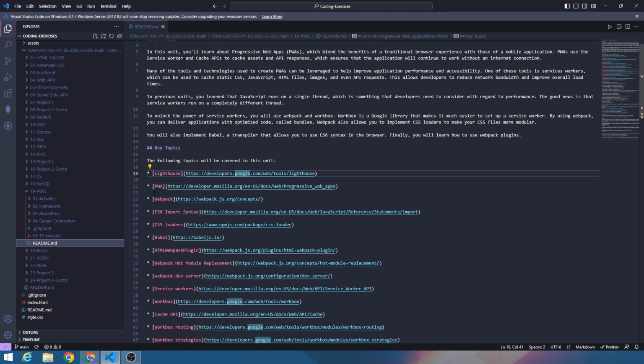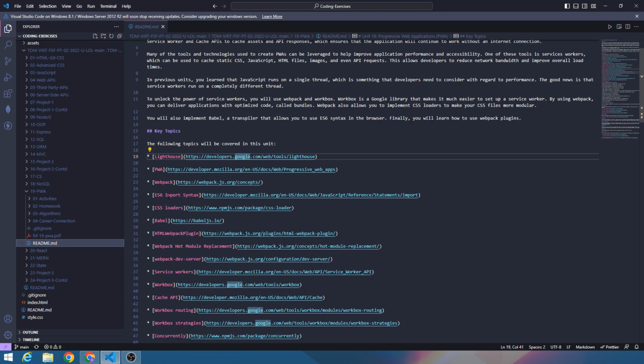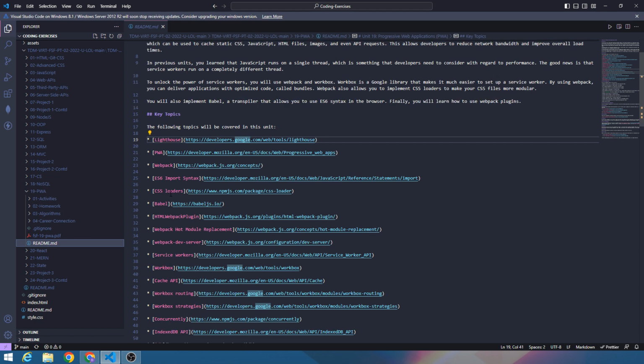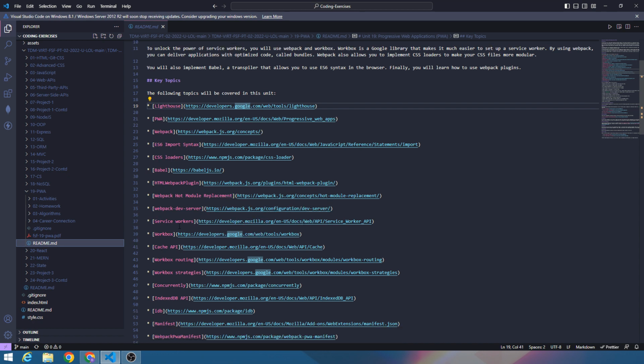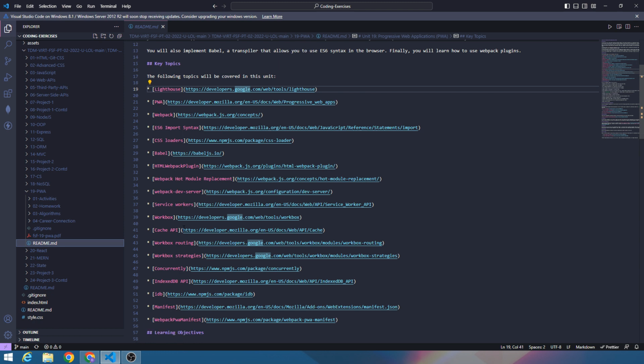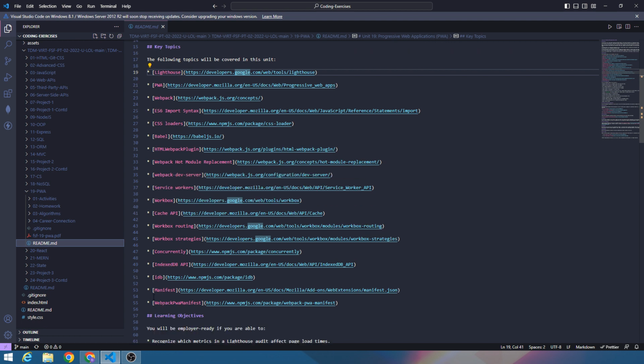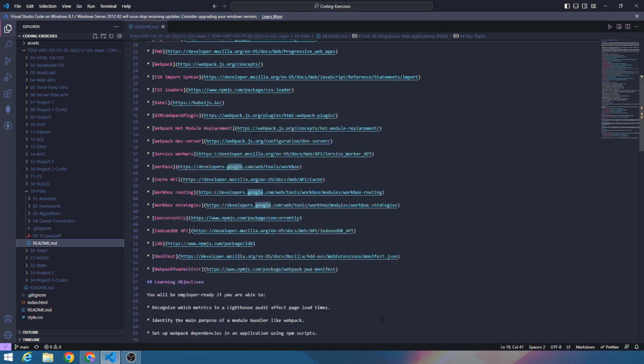Okay. Key topics. The following topics will be covered in this unit: Lighthouse, PWA, Webpack, ES6, ECMAScript 6, import syntax, CSS loaders, Babel, HTML Webpack plugin, Webpack hot module replacement, Webpack dev server, service workers, Workbox, cache API, Workbox routing, Workbox strategies, concurrently, IndexedDB API, manifest, and Webpack manifest.